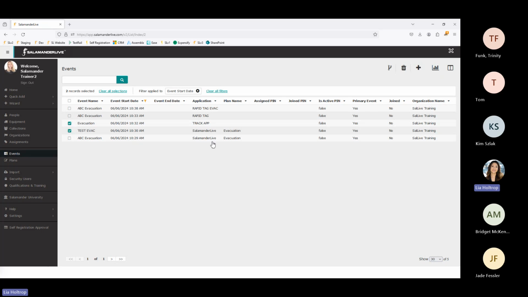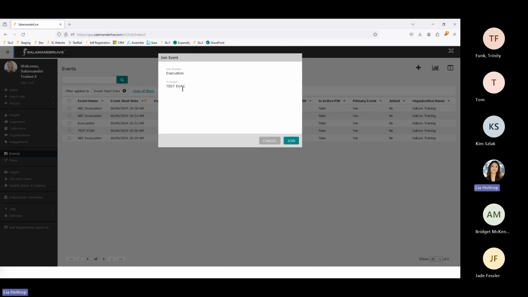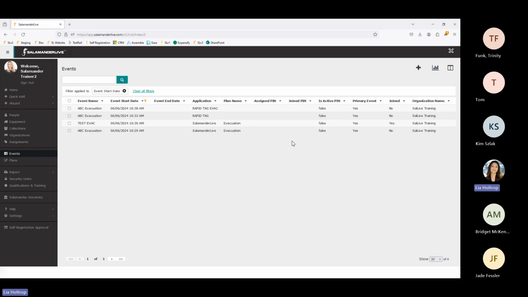Okay. So I'm going to click the two. You're going to click the join button at the very top, and then it's going to show the event names. It's you confirming that you are joining the evacuation event to the test evac event. Confirm that before you join, because once you join, this action cannot be undone. Once you're done, you simply click join. Once you complete the join, it's going to merge and combine those two events together, and now you should only see one event, which is the parent event that you selected first.